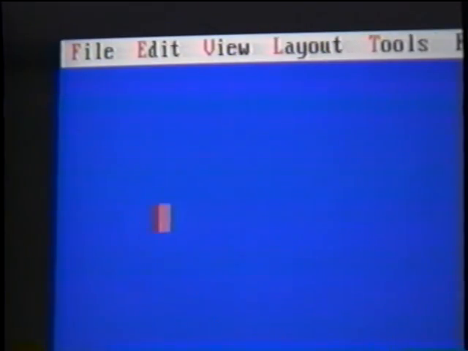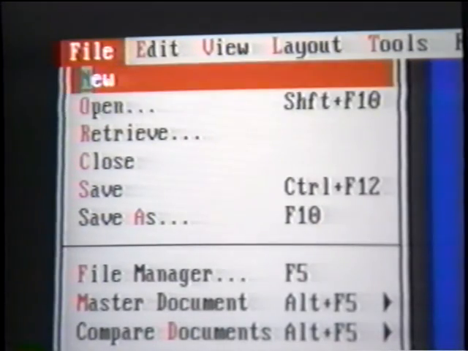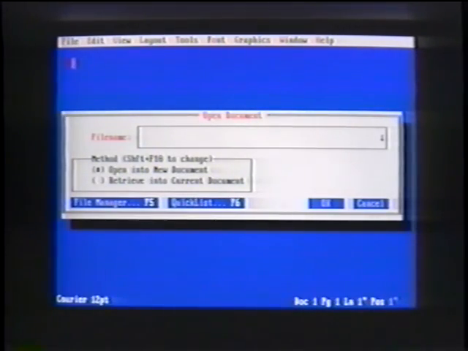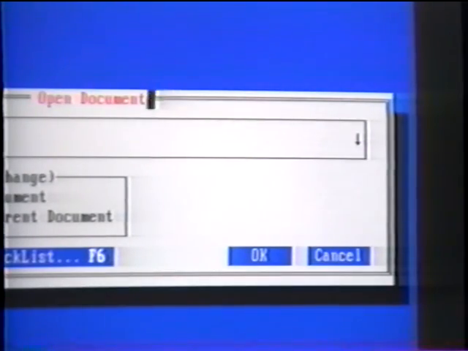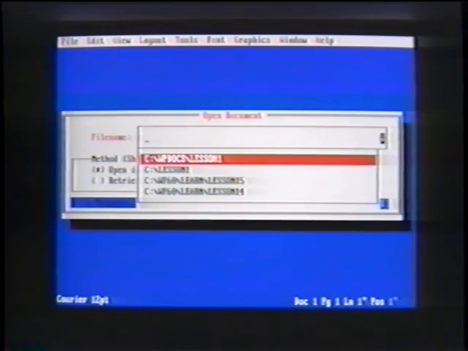Select the Open command from the File menu, and the Open Document dialog box will appear. Here we have three ways of opening a file. First, we have the option of typing in the path and the file name we wish to open. Second, we can click on the arrow to the right in the File Name box to select one of the last few files we edited.